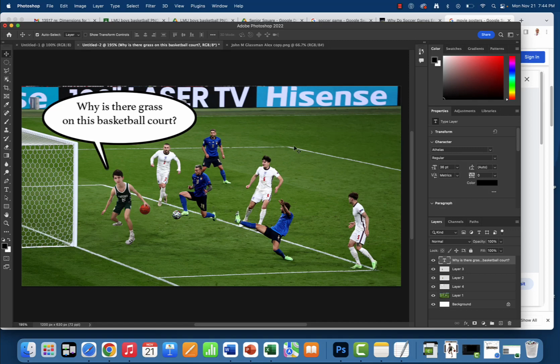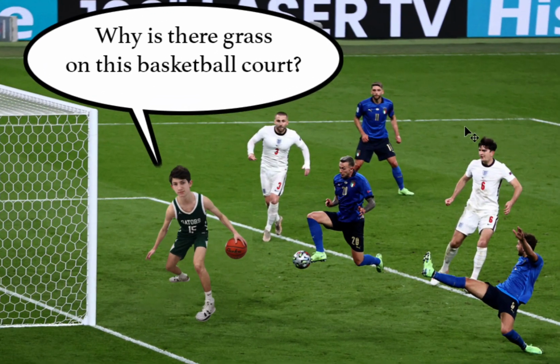What's up, graphic designers? In today's class, we're going to be creating a visual for a yearbook. This is an opportunity for future you and your future spouse, maybe, and kids and family members to look back and see what you were like in the year 2022.